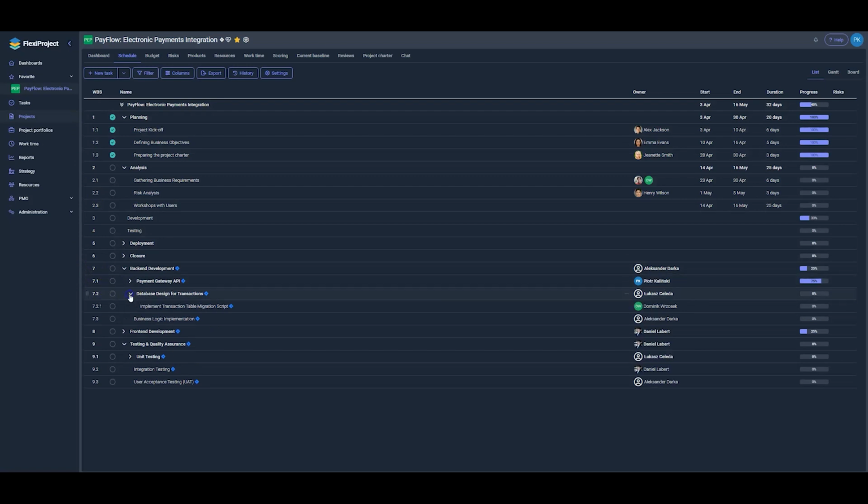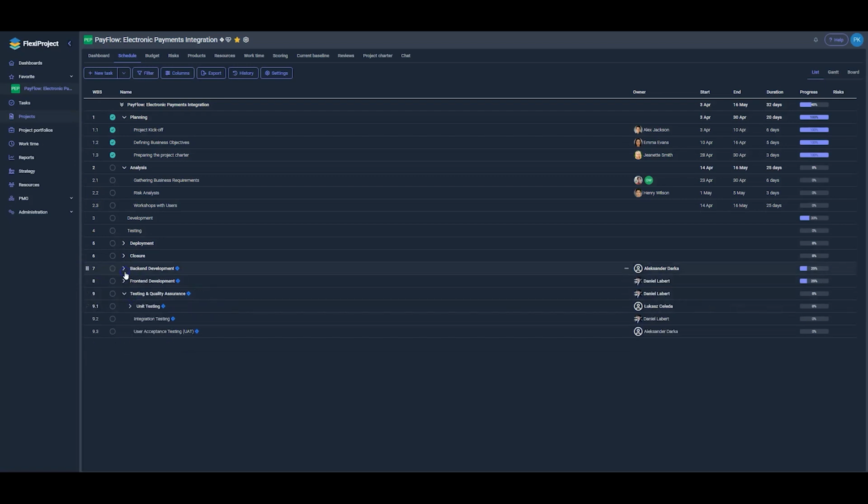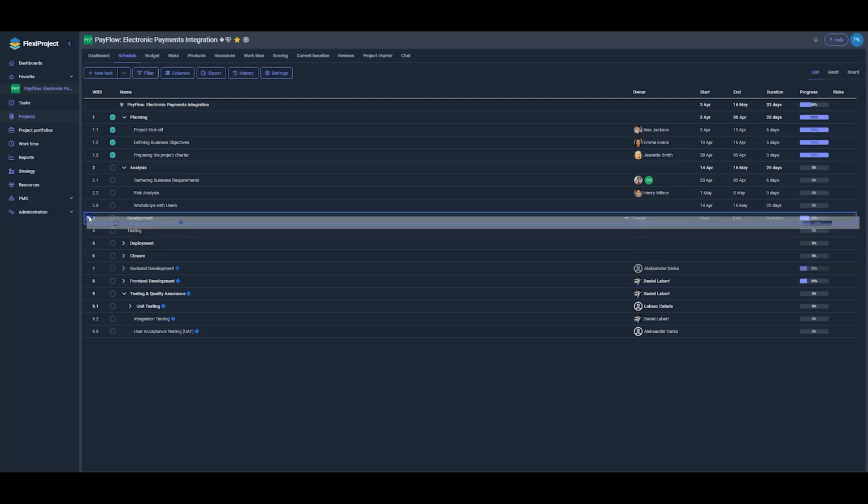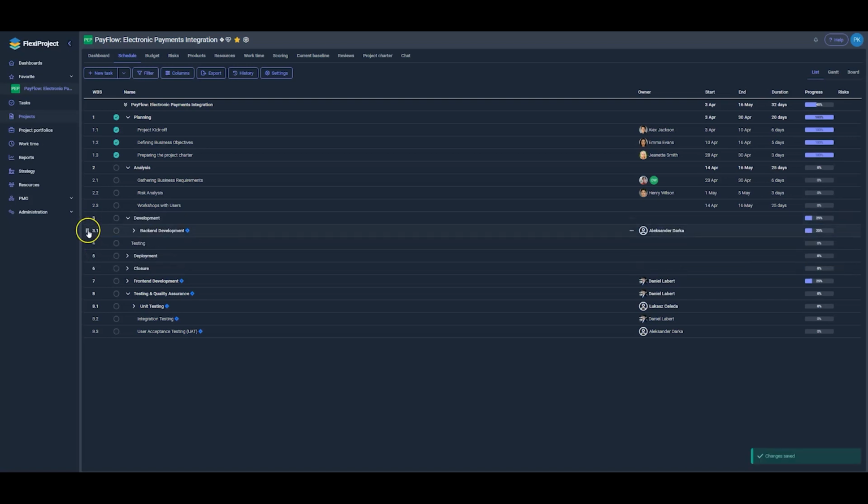To organize the structure, we can simply use drag and drop to change an item's location, placing it under the corresponding parent task. Let's assume that for a development phase, we want to include back-end development, front-end development, and testing, which we can easily move into place. Working with this drag and drop functionality is simple and intuitive, allowing us to seamlessly build out our schedule with newly imported elements.